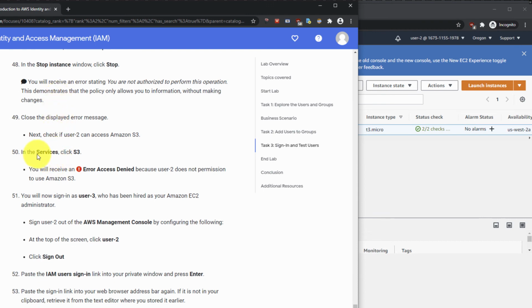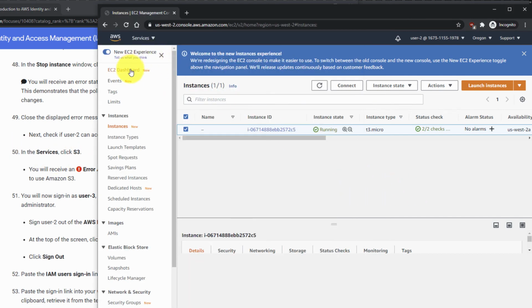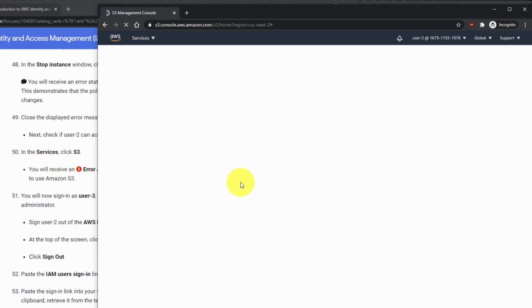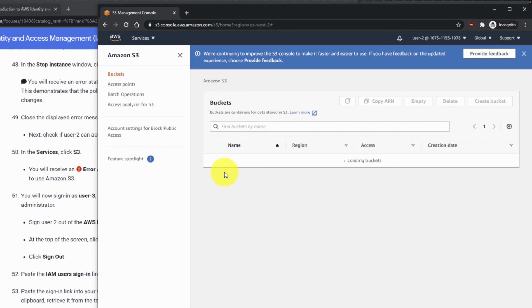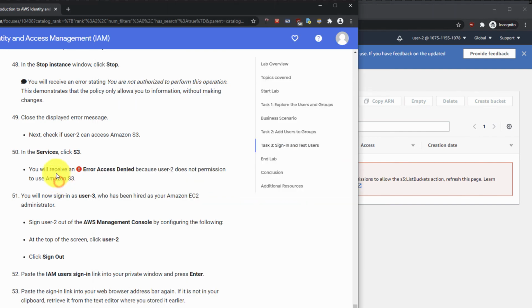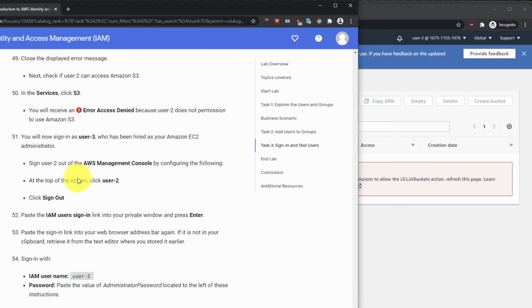Very good. In the services, click S3, step 50. So step 50, services, click S3 under storage. And notice we have an error message. You do not have permission to list buckets. Perfect, which is correct because user 2 does not have permission to use Amazon S3.